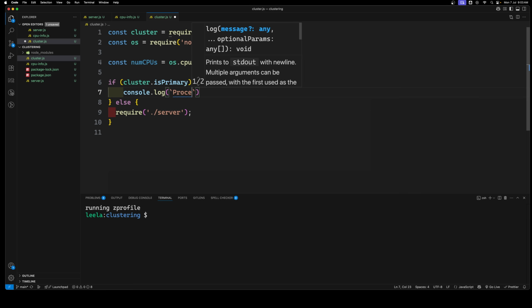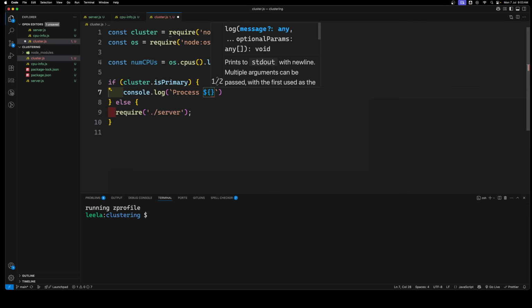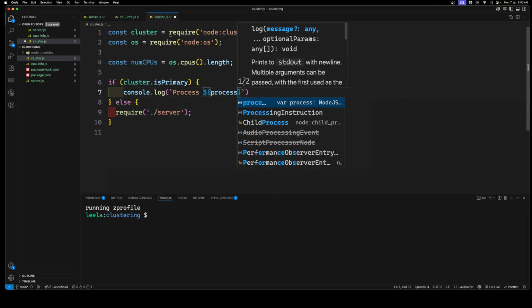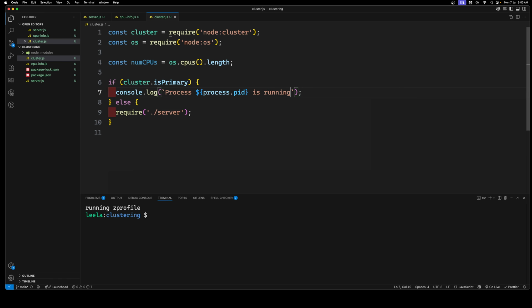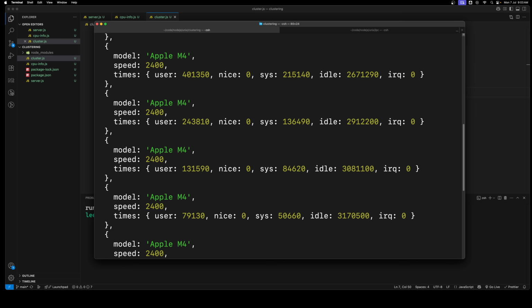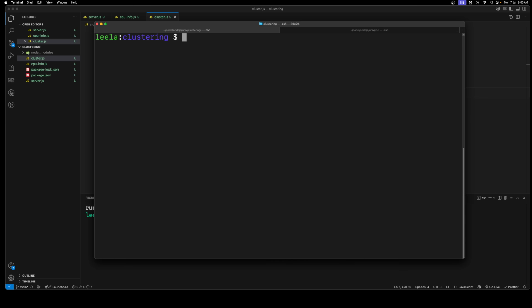Now here you can see console.log with the process.pid is running. That is the main. Let's try to execute this one and see whether we can see this. Let's run node cluster.js file.